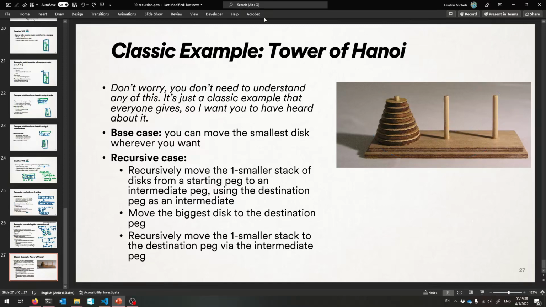Here's how, okay? The base case is, there's a concept of the source peg, the intermediate peg, and the destination peg. Like this is going to be our destination peg usually. And here's the base case. You can move the smallest disc wherever you want because it's smallest. It can always go wherever you need it to go. Like it can go nowhere, or if there's something already there, I mean it's the smallest one, it can go on top of everything. So that's the base case.